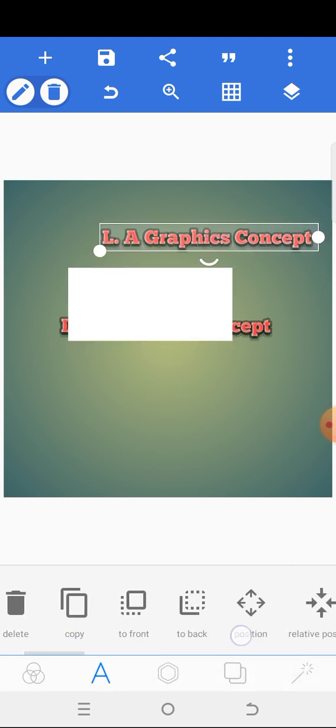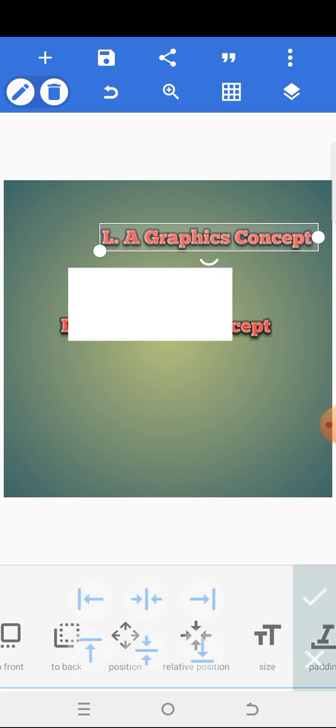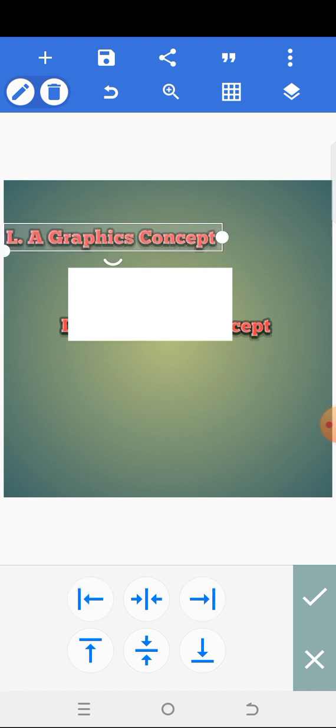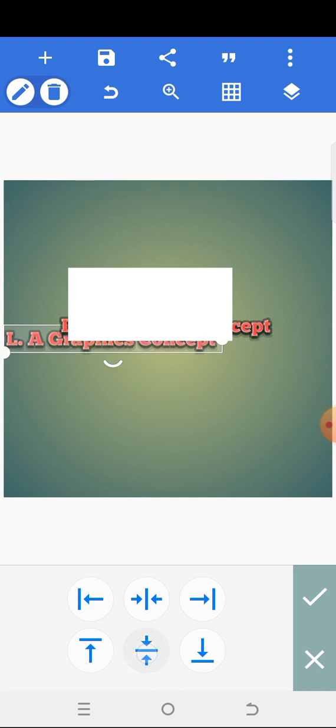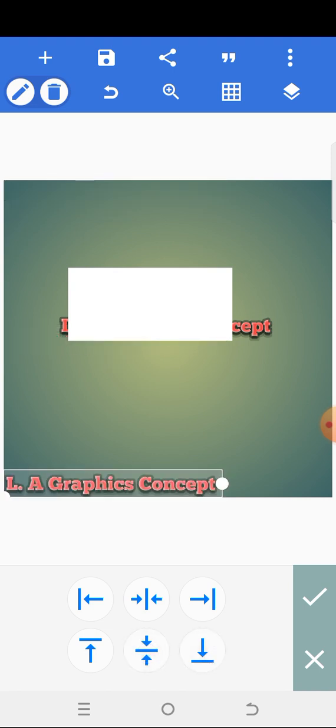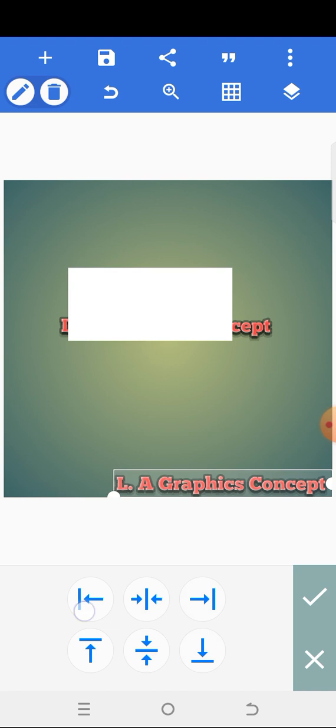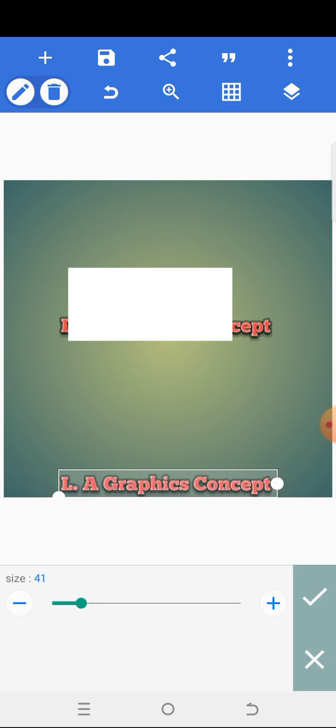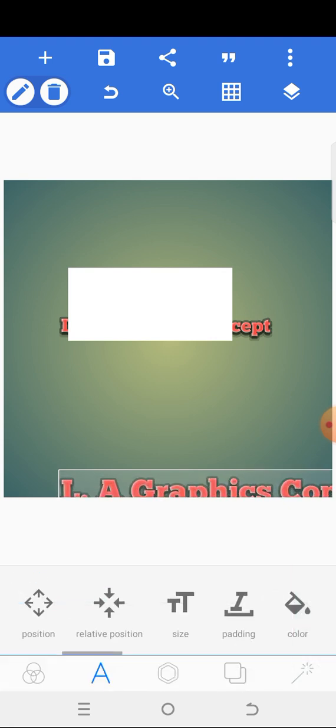So still on text, we have relative position. This one is also for moving. If you select this one, it will move it at the center. Select this one at the right, left, top, in between, and down. So that's the work of relative position. Then the size, you can increase or reduce the size.